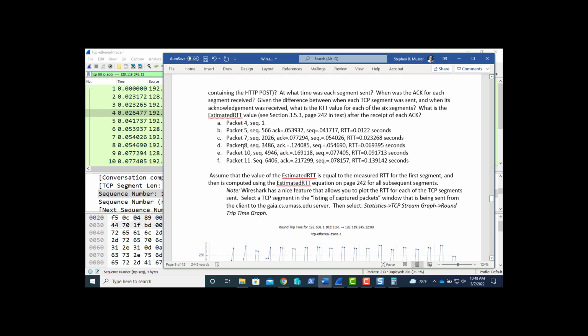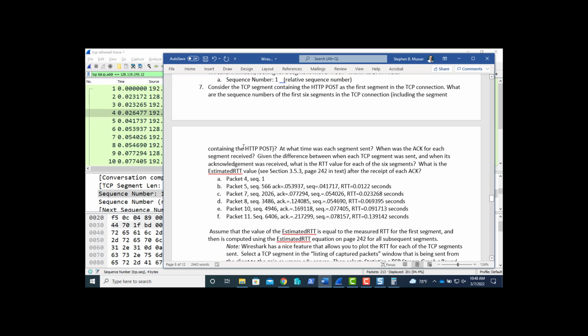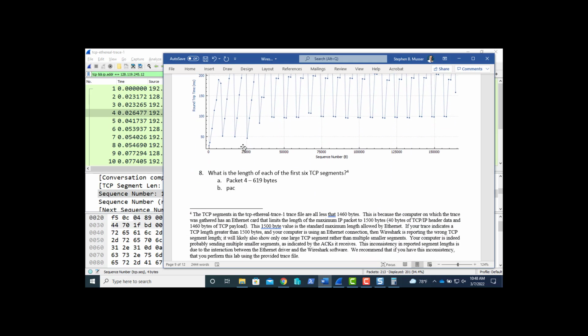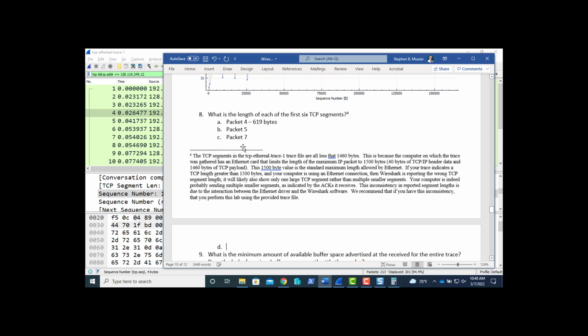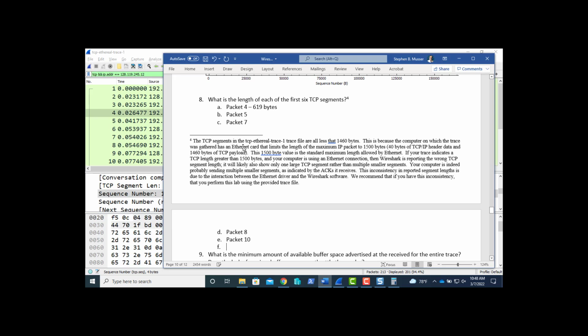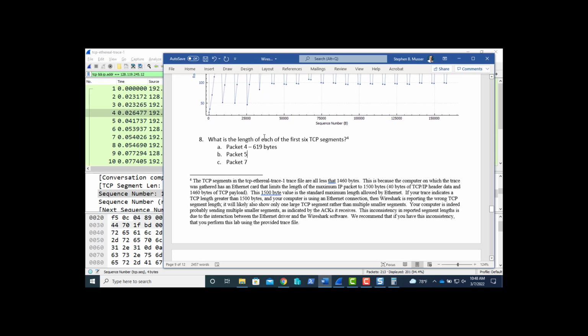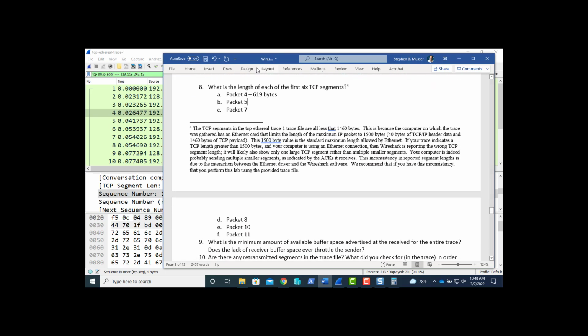Remember our list of packets, right? Packets 5, 7, 8, 10, 11. So I'm going to type that in. Packet 5, packet 7, packet 8, packet 10, and packet 11, right? Well, if I move this up here again, I can move my document down.